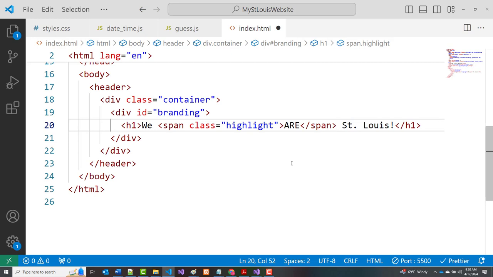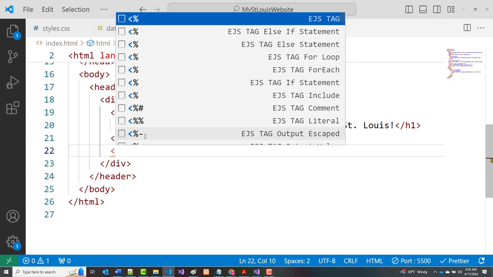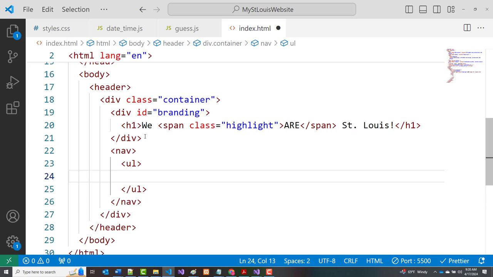Now, the next thing we want to put in here is that navigation, and that is the things that say home, about, and contact. So I'm going to put in what's called a nav section. And in there, I'm going to have what's called an unordered list, a UL. And a UL is made up of LIs, which are list items. If I'm confusing you, watch in just a minute when I run this. The current one will be a kind of orangish color.